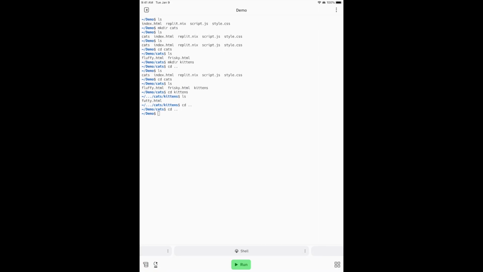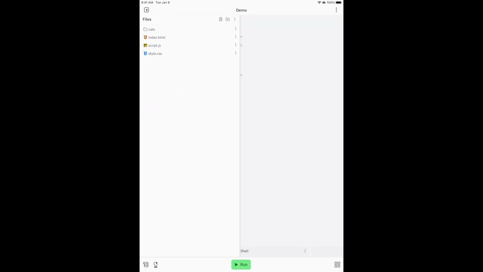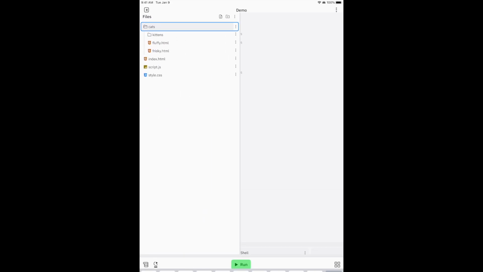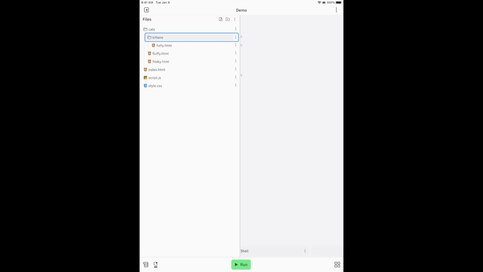I'll just show you one more time what that looks like here. It's kind of like opening up cats, then opening up kittens, right? And then closing kittens and going back up to cats, and then closing cats and going back to the main project directory.